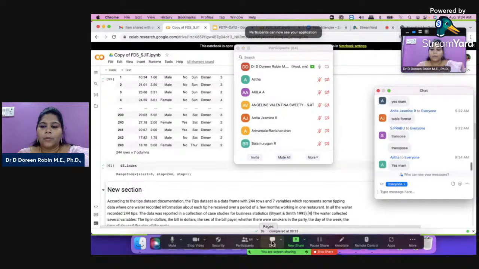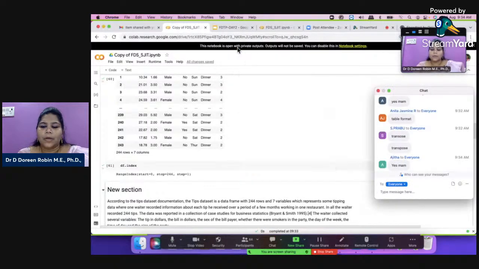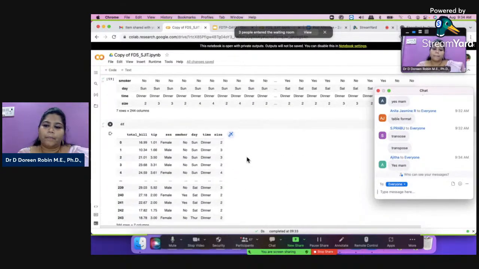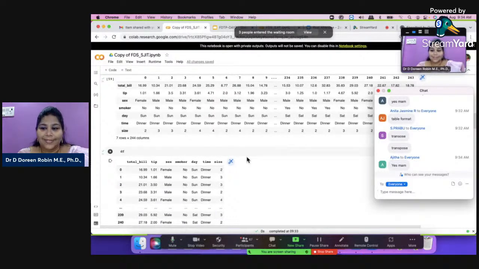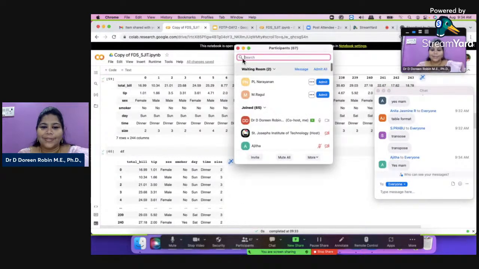How many attributes have we seen? Can I have the answers on the chat? In pandas, only attributes, how many attributes have we seen? Whatever we learn, we need to keep it thorough. That's what I am emphasizing. How many attributes in pandas have we seen? At least one of you is going to answer. Let me see.